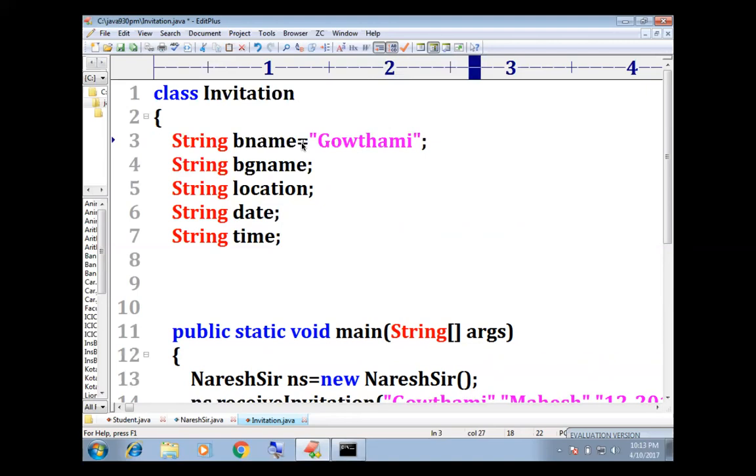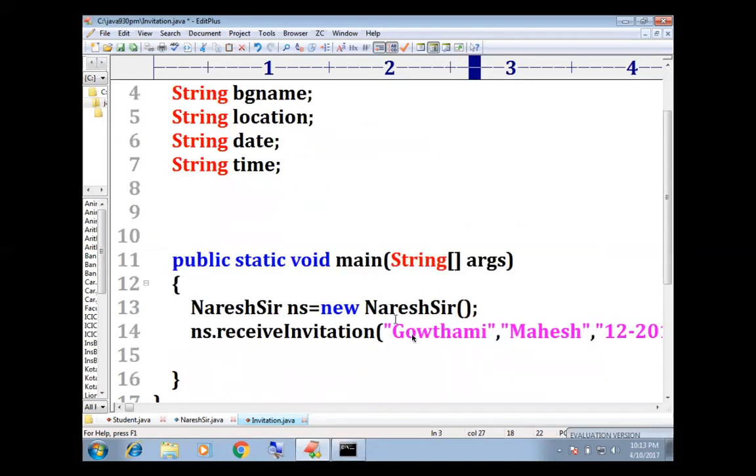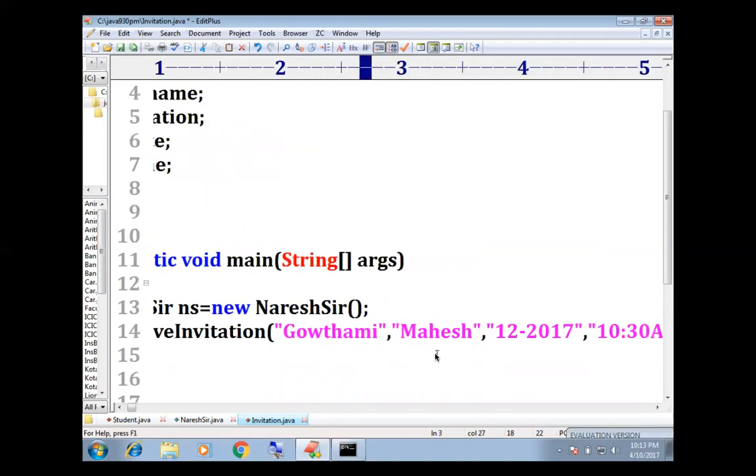Meaning, rather than sending the individual parameters, what I'm doing is creating a class called Invitation. You understand, right? What is the first problem? If there is a huge number of parameters, it's very difficult to give all of them, and very difficult to identify an issue if you send the parameters like this. That's why it's not recommended.